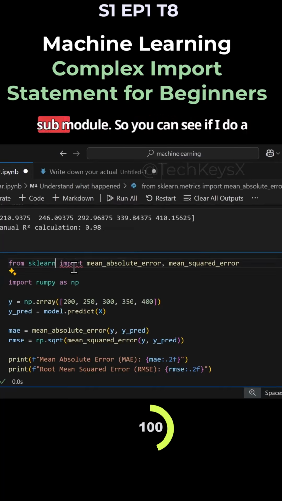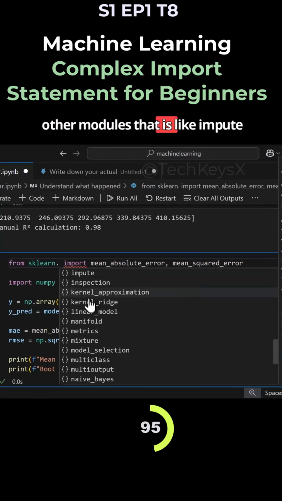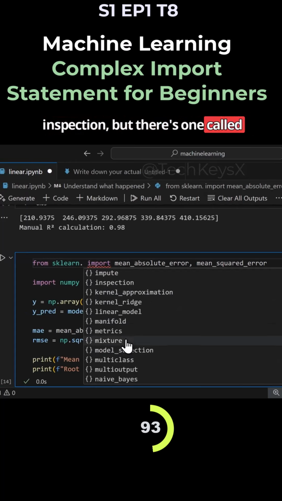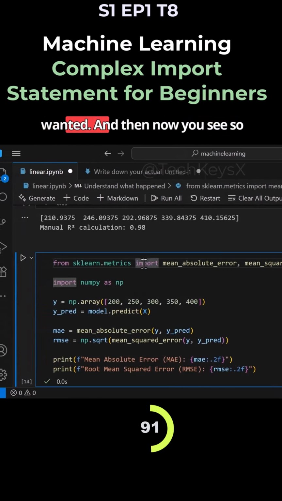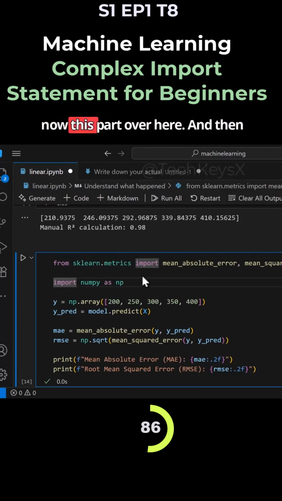So that's the first submodule. You can see if I do a dot over here, you can see various other modules. There is impute, inspection, but there's one called metrics. So that's the one we wanted. And then now you see the from part, and now you see the import statement. So this is now this part over here.